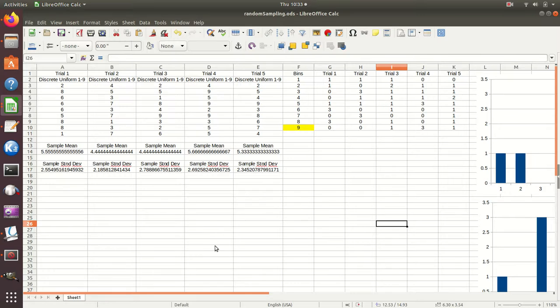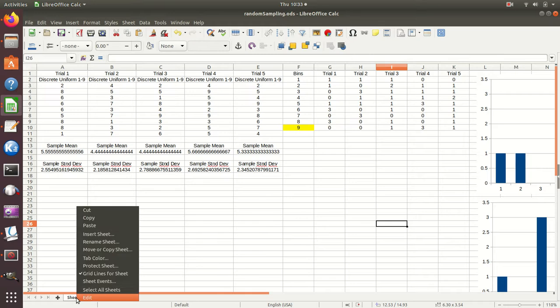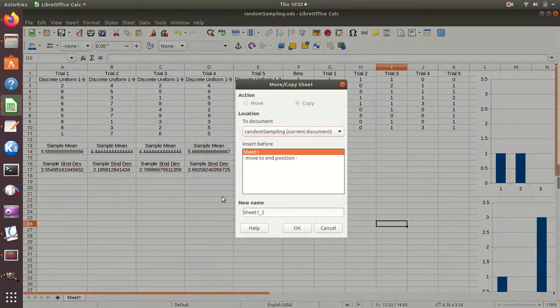Now, in the previous project, we added a sheet and copied stuff from one sheet to another. Another thing we can do, instead of adding a sheet that way, is come down and right-click on your sheet, and there's a move or copy sheet. So I'm going to copy it. Right now it's saying copy. Notice it's calling it sheet 1-2.